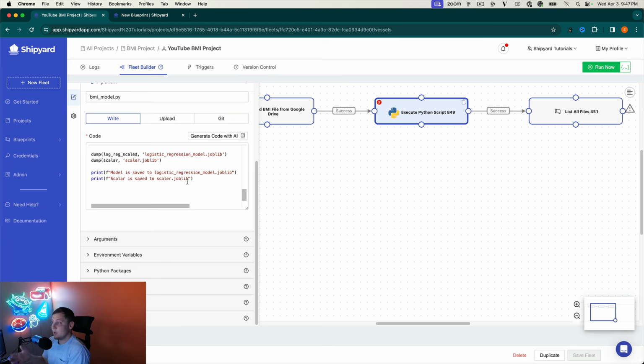The cool thing about Shipyard is that since we've saved those, we can use them anywhere downstream. We could create another Python vessel like you see here, but what we're actually going to do is create a blueprint. The reason we're going to create a blueprint is because it allows the user a much better experience of actually predicting. It's going to give them a nicer input screen over here on the left side. You'll see that in just a moment.